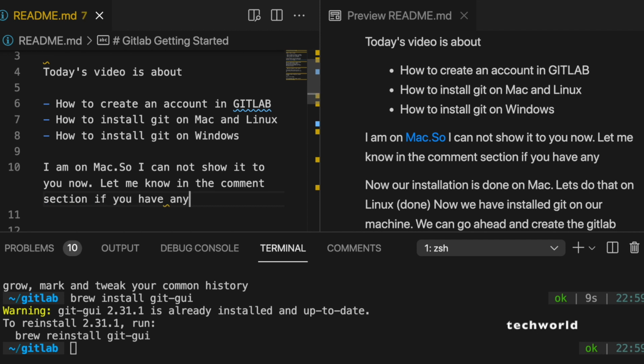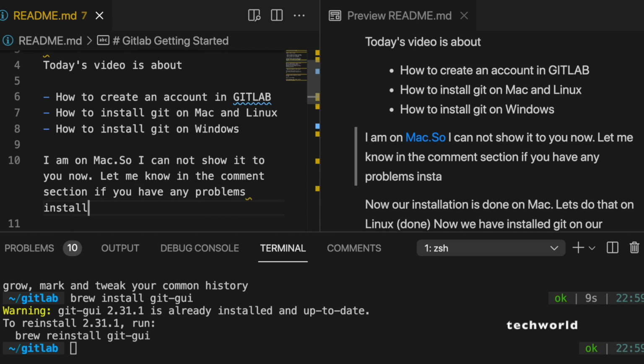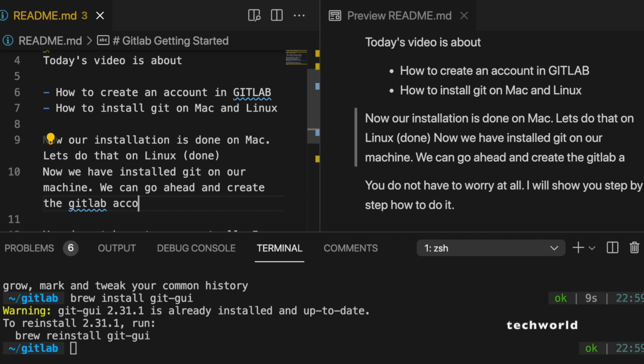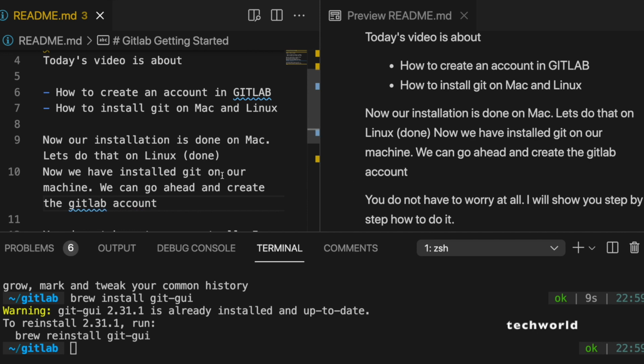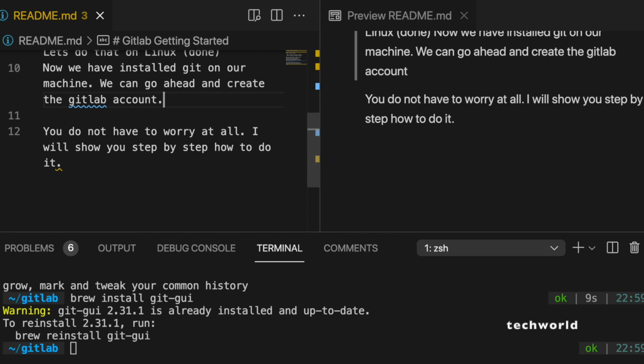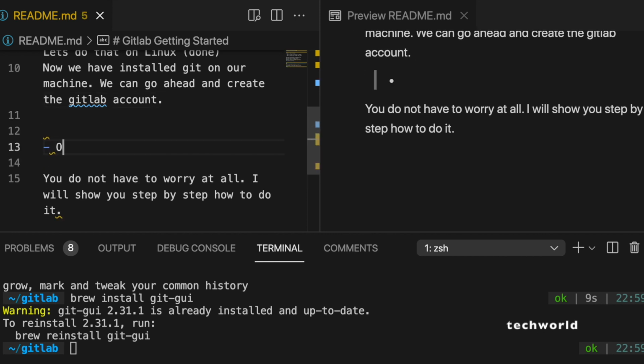You do not have to do anything with the path, since the path is going to be part of the installation. So once the installation is done, open up a cmd command prompt and then type in git. Then you should be able to see the git commands. So now our installation of git is done or completed on all platforms such as Mac, Windows and Linux.